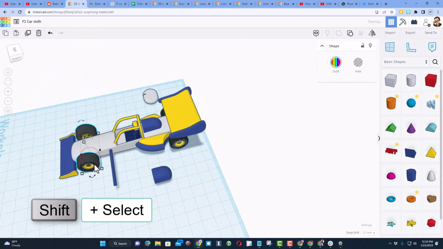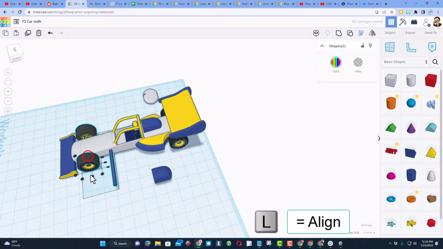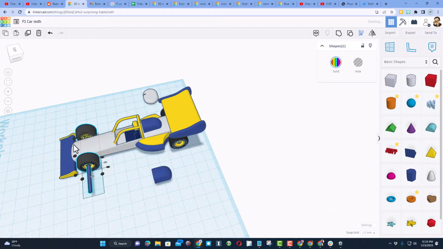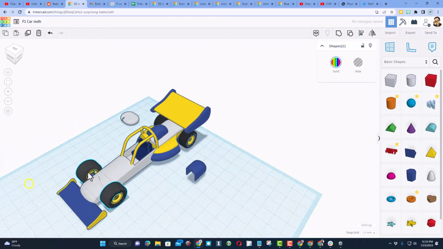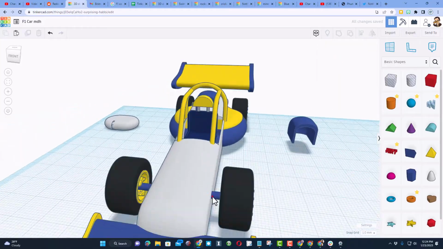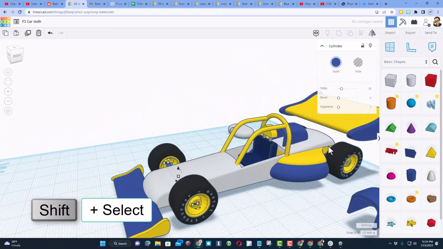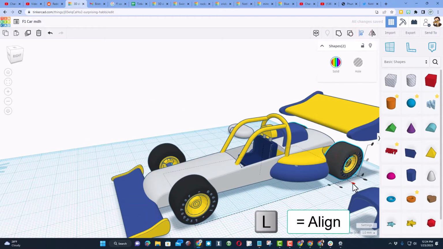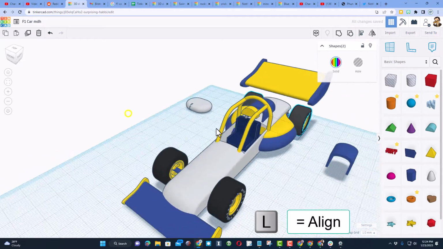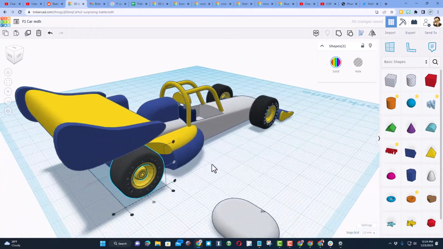Do shift select to grab the wheel and that awesome little axle. Let's press L for align, and we want it to be centered and centered. And then also from the front, there is the center as well. Bingo. Friends, let's take that axle and do control D. I'm going to click on the wheels in the back. Let's do align, and we want to bring them to the center as well. Let's spin around and take a look.